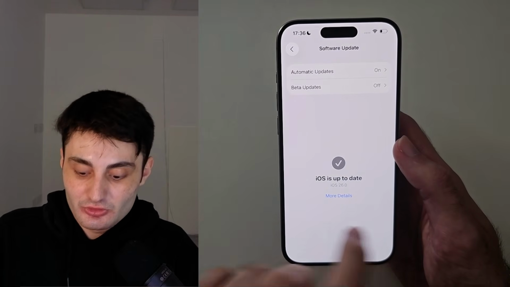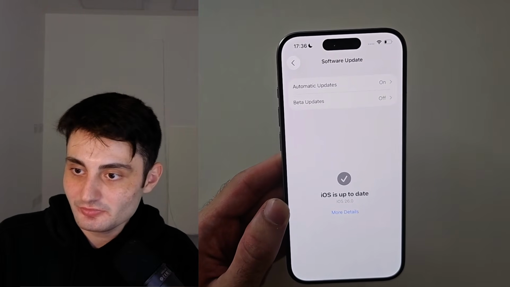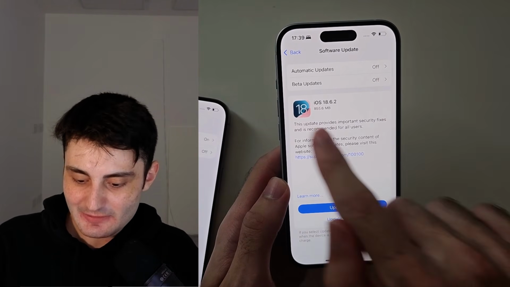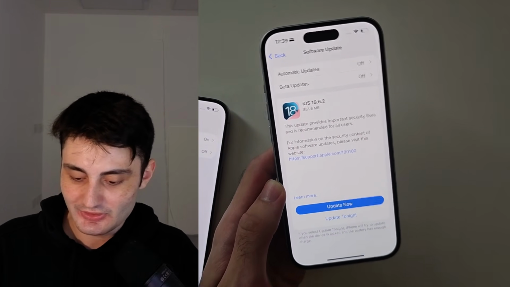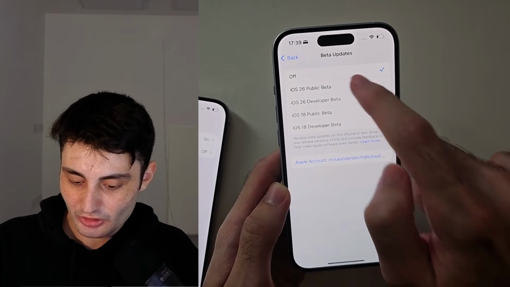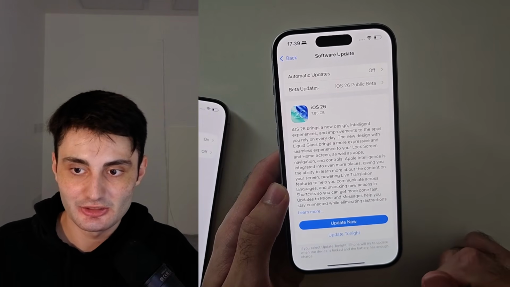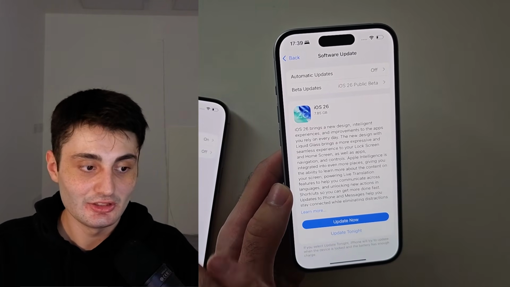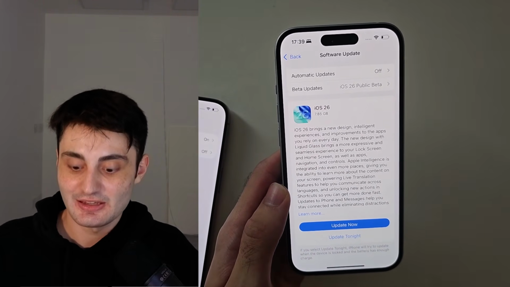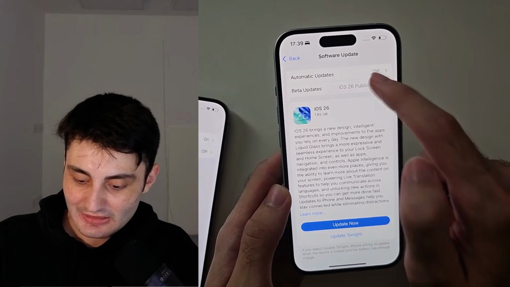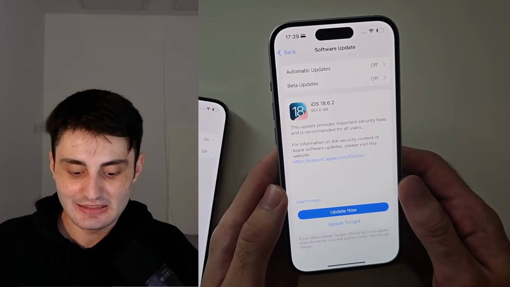However, if a new iOS 26 update populates in here, you'll probably see the iOS 18 at the very top, and then below, upgrade to iOS 26. Or you'll just see another iOS 26 that you need to download. That means that the release candidate last week was just a release candidate 1, and then the public release right here is RC2.